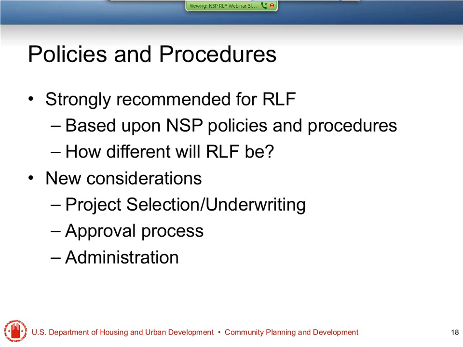And finally, if we haven't hit this point enough, administration for the RLF. In some cases, creating an RLF, particularly if it's not for something which is really separate and distinct from your existing NSP activities, can just add another layer. And it can add another layer of administration and costs that are associated with that. And so we just caution folks on that point to think hard and really plan this out in detail.